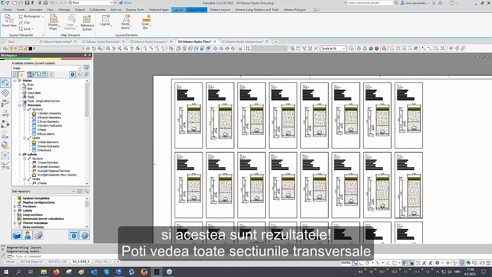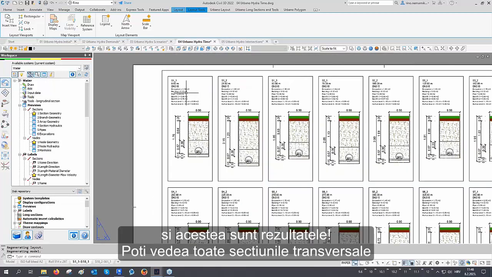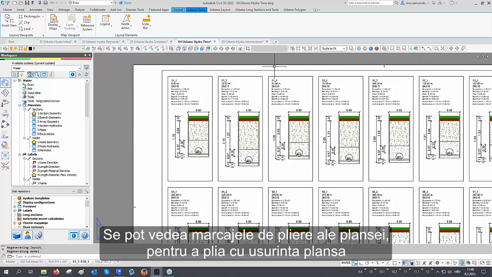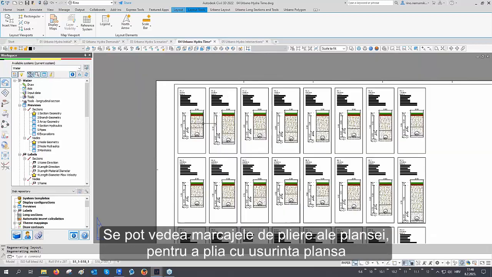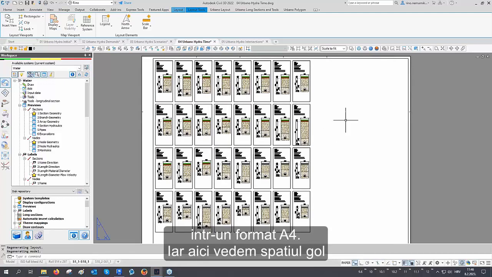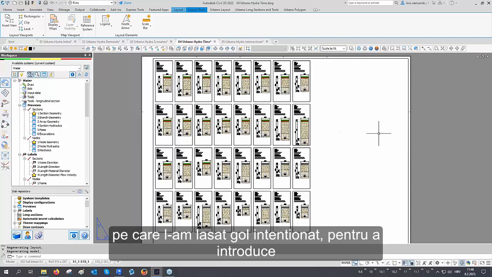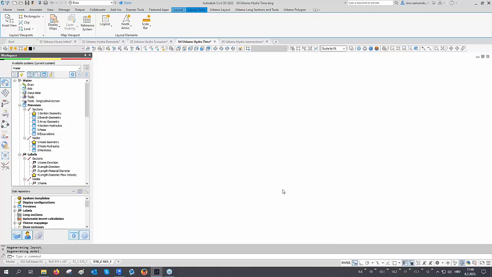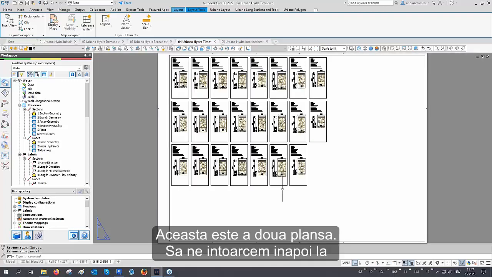So this is the result. You can see all these cross sections. You can see these folding marks. So you can easily fold the paper to A4 format when you plot it. And here we see the empty space that I intentionally left blank so I can insert my standard title block. And this is the second paper as well. Let's go back to model view.